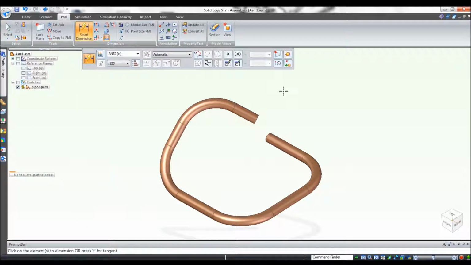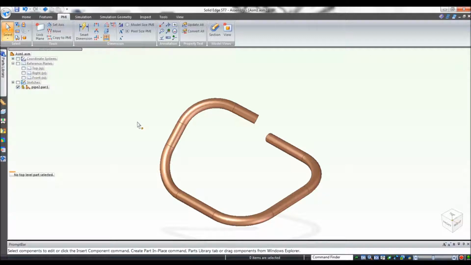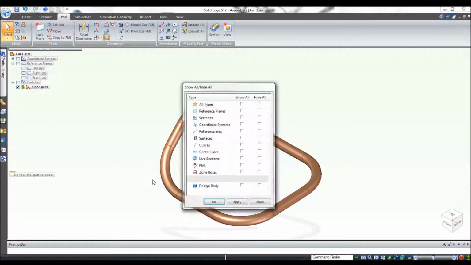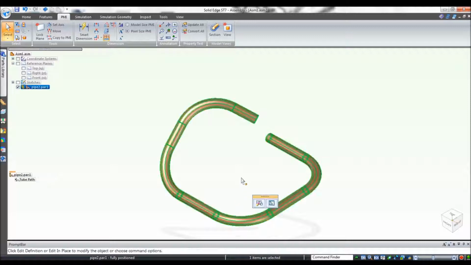I'm going to hit Smart Dimension. Oh, well, look, I don't have my center lines. Well, how do I get my center lines? I'm going to choose Select. I'm going to right-click in the middle of my screen. I'm going to go to Show Hide All Components. And I will tell it to turn on center lines. And that will give me the center lines here.